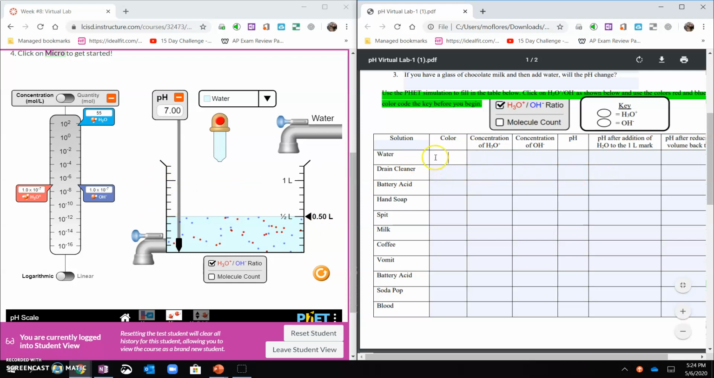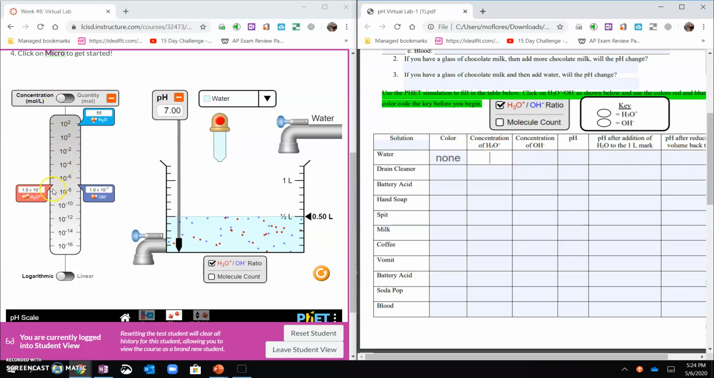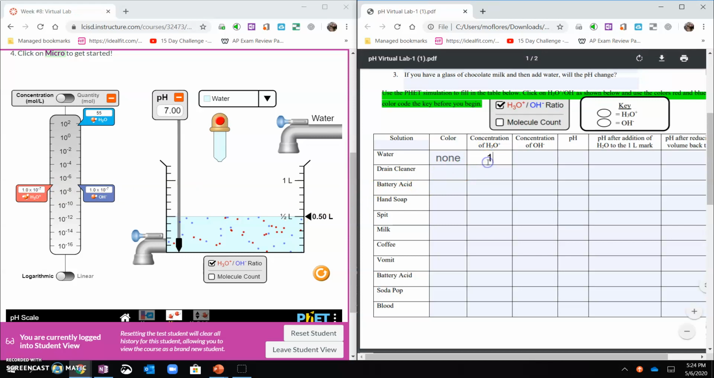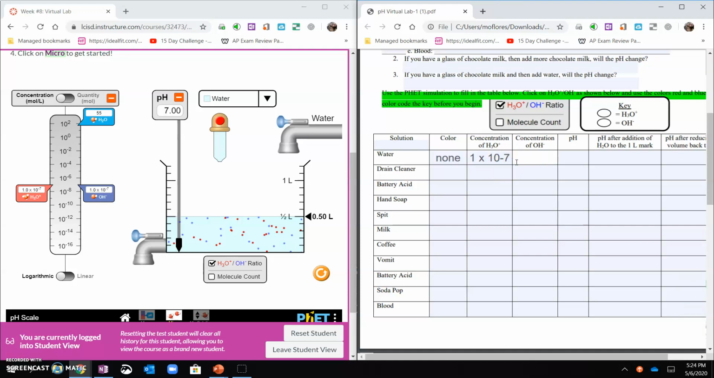So water, for example, color, none. For concentration of hydronium ions, I'm going to look over here on the left-hand side. This gives me an amount or a concentration of the ions. This is 1 times 10 to the negative 7th power. Now, unfortunately, there's no easy way for you to do exponents, so I just want you to type it this way, 1 times 10, and you're just going to put that exponent negative 7. I know it doesn't look great, but that's the best we can do, and I'm not going to have you do anything more than that.